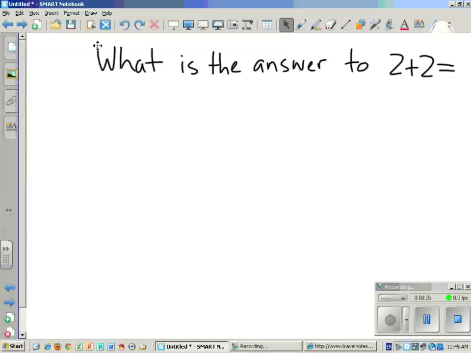So there's my question. I'm going to write down my possible answers. 3, 4, 5, and 21. So all of these could be possible ones. Now, because I wrote them in a line, I can move all these objects and we can have a discussion about which is the right answer. And hopefully we're all thinking that 4 is the right answer, but you never know, 5 might be considered it, or 3.